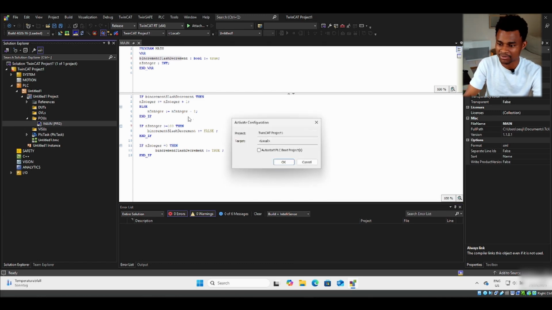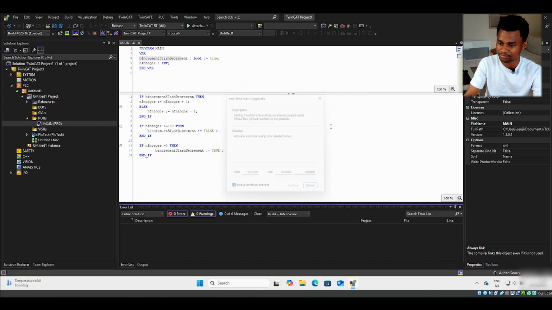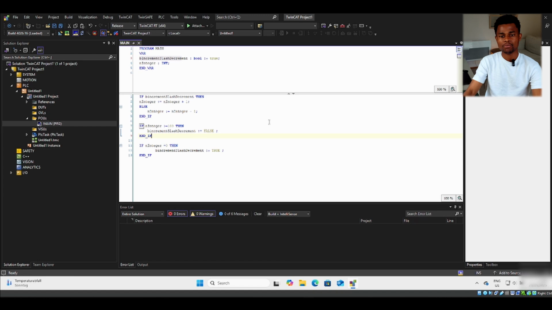So we have to, like it said, isolate the cores. So I said we go ahead and see what happens. Basically what it is saying is that you have your Windows system, and you want to run the program. So you want to go to start the runtime.